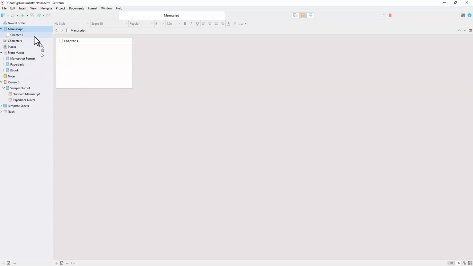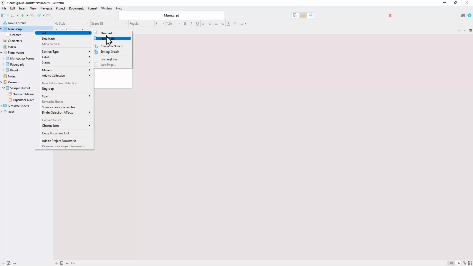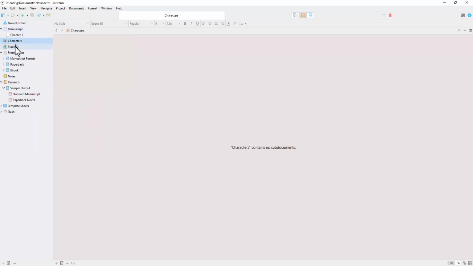Now we have some extra things here. So if I right click on here, you'll notice we can add text and new folder, and we can add existing files. In this section, it won't allow us to do a web page, but it will in research. But we have two other things here that we can add: character sketch and setting. In this particular template, we have characters and places.